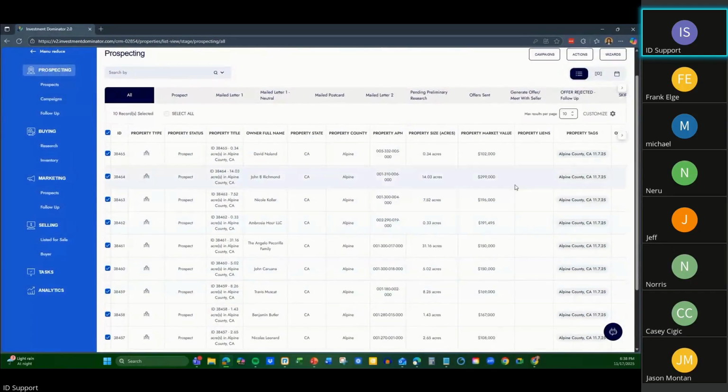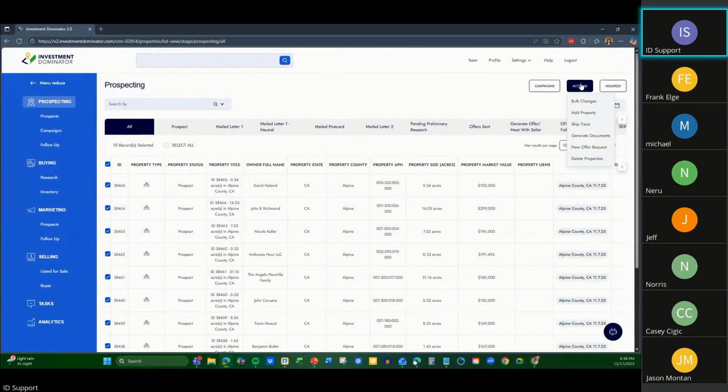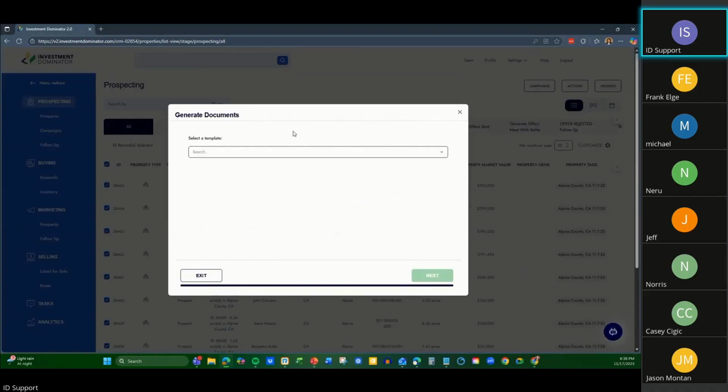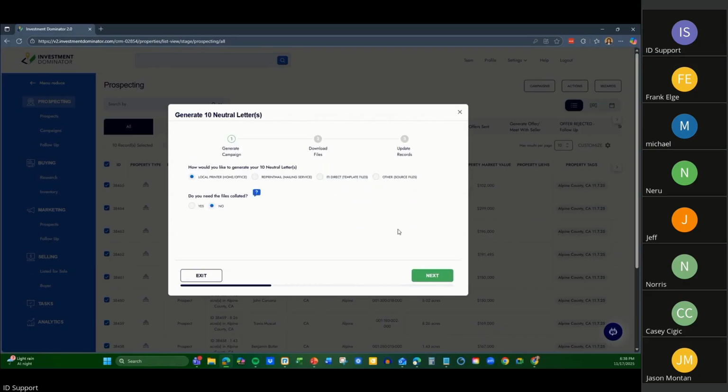So we've got these 10 selected. We're going to go to actions, and then we're going to generate documents. The templates that we have here, the neutral letter here, gives me options on how I would like to process these records to send out those letters. We do have a mailing house, which would be REI PrintMail and ITI Direct Mail. REI PrintMail is a mailing service that's already integrated into Investment Dominator.